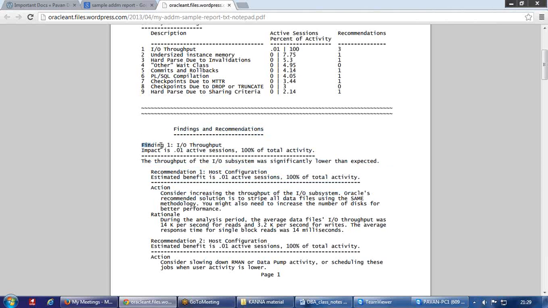Now finding number 1. That comes into the category of IO throughput. That means something is wrong with the IO. Now see what is the impact, I mean, what is the finding? The finding says the throughput of the IO subsystem was significantly lower than expected. That means there is huge IO going on in the database, and Oracle is expecting this to behave in one way, but actually it is behaving even worse than that.